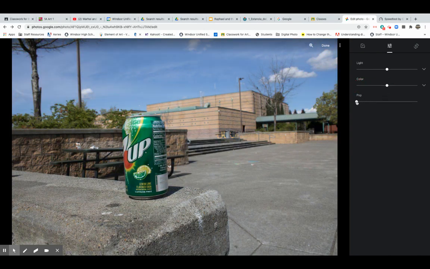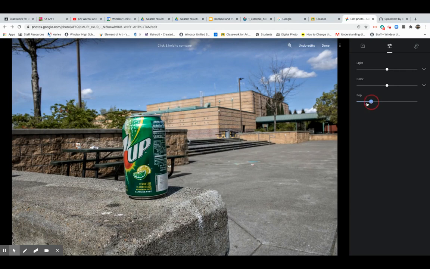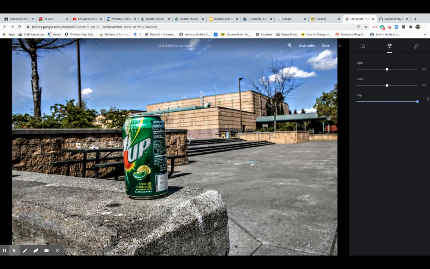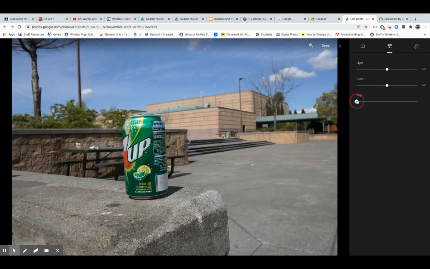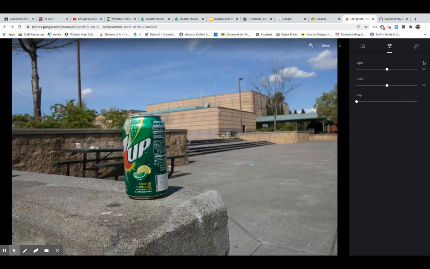The pop button, you can see what that does. It finds the edges of the objects and creates contrast so they stand out a little more, so it pops more. If I take it all the way over, yeah, things really pop, but it also looks a little weird. Usually if you use it, just a subtle adjustment is all you need. You want to focus on the other two sliders. That's where you're going to do most of your work.